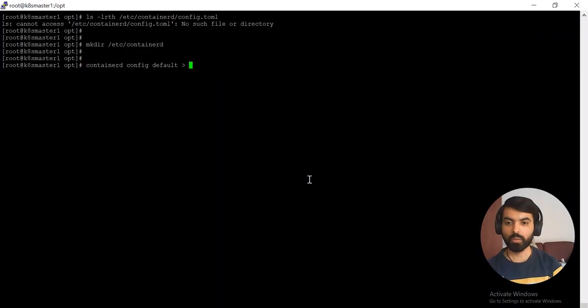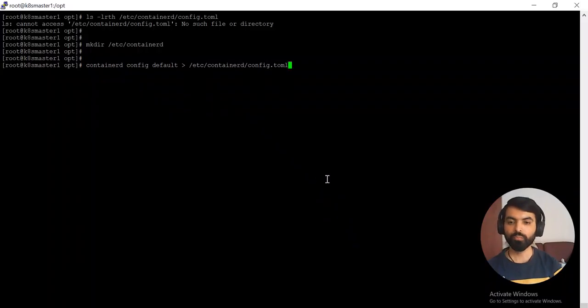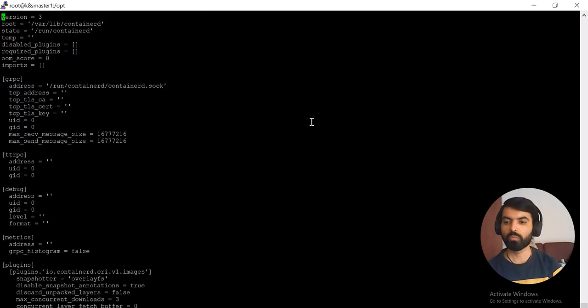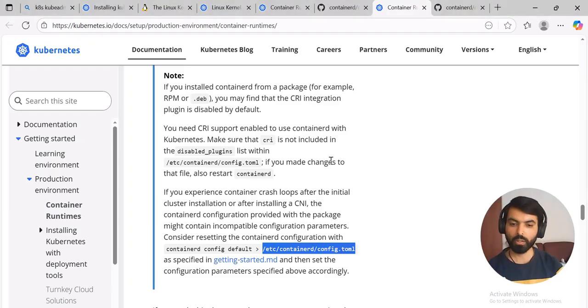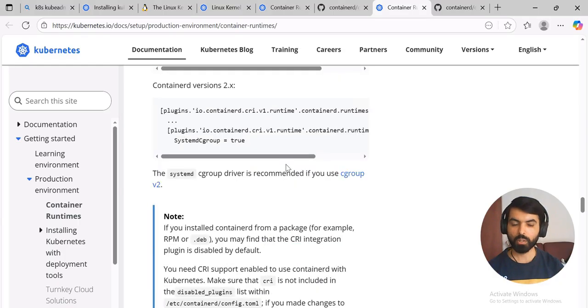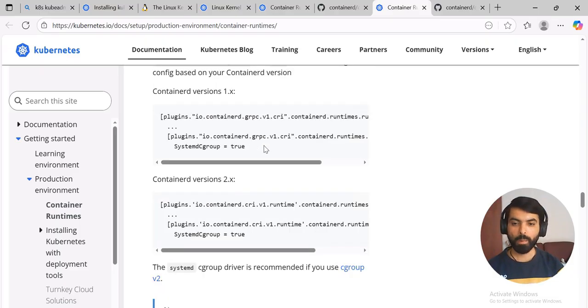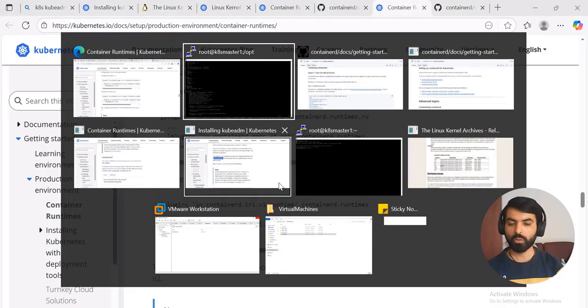And we will write it to the /etc/containerd/config.toml file. Now if we go to this file which got generated, this is the default configuration file which the containerd unit will be reading when it starts. So we need to instruct our containerd to use systemd as our cgroup driver.